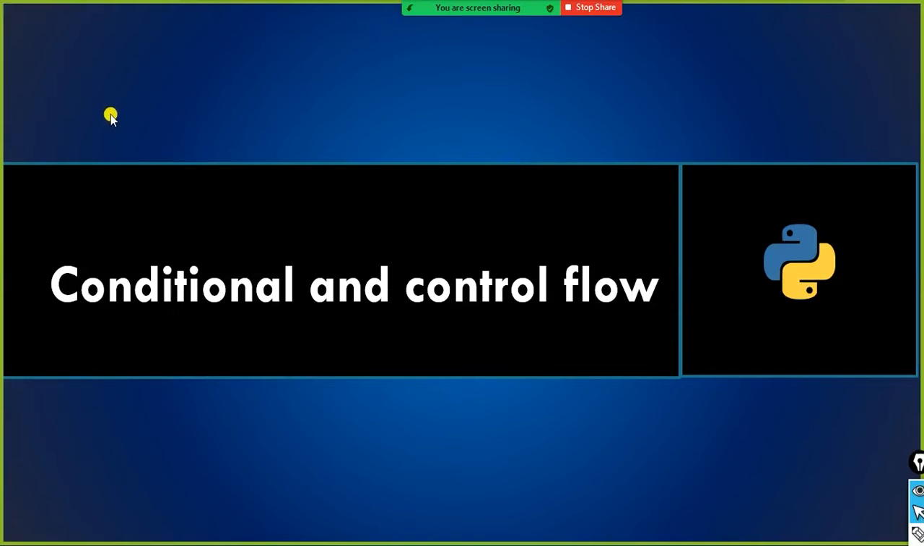We'll continue with the conditional and control flow. The control flow we started in the last session, the conditional flow. So how to use if statement, nested if else, how do we use that in Python?